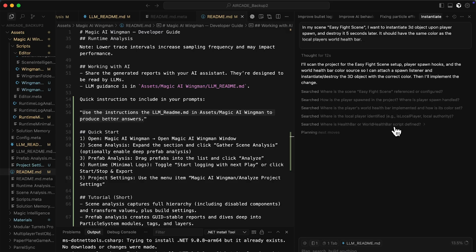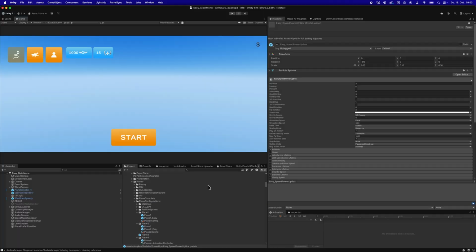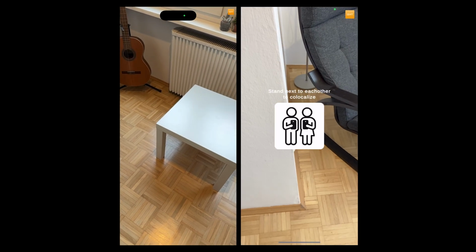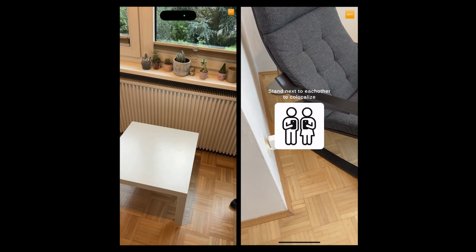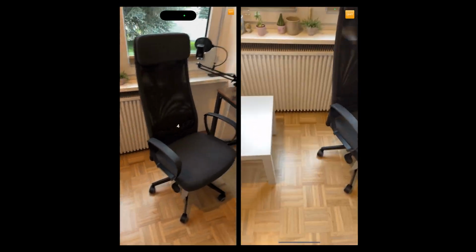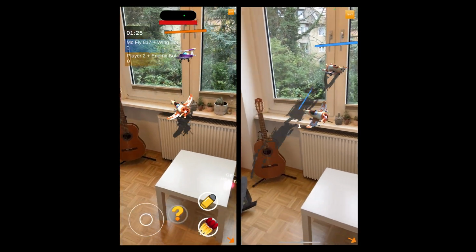I want to give you an idea how the Magic AI Wingman can help solving real issues. So we're here in my AR game. I also have my Rider IDE open and we start a new Codex session. Recently I introduced a new game mode where two human players can play with two bots. But for some reason the co-localization doesn't run as planned. The host simply starts the game despite the client is not ready yet.